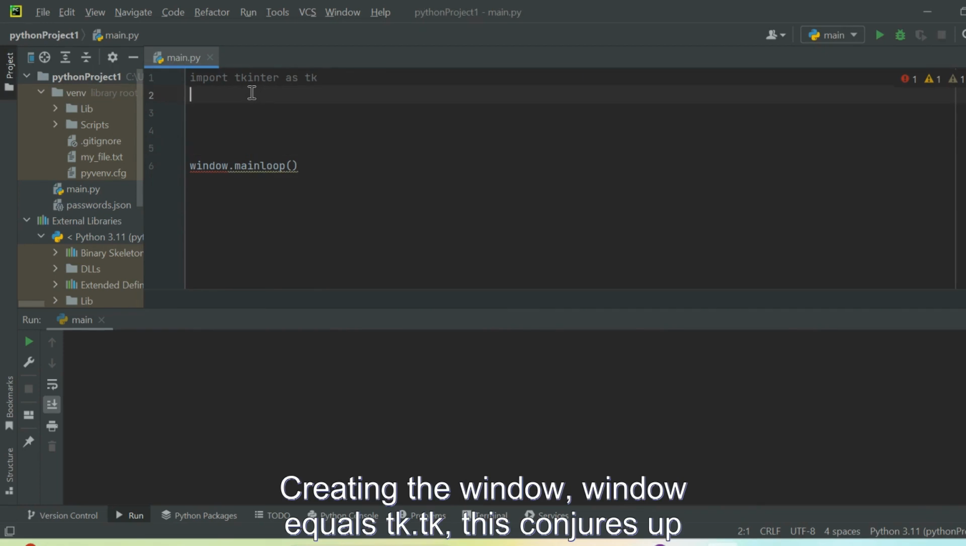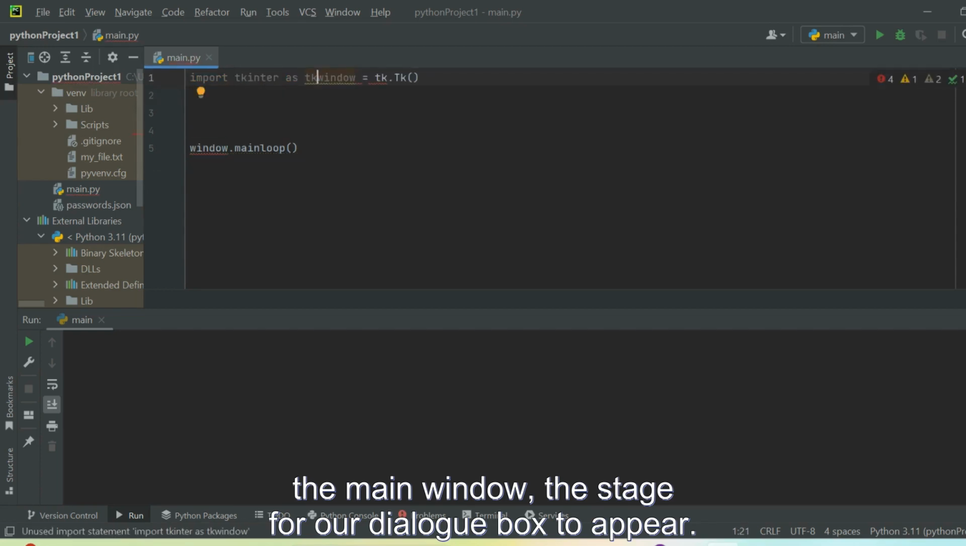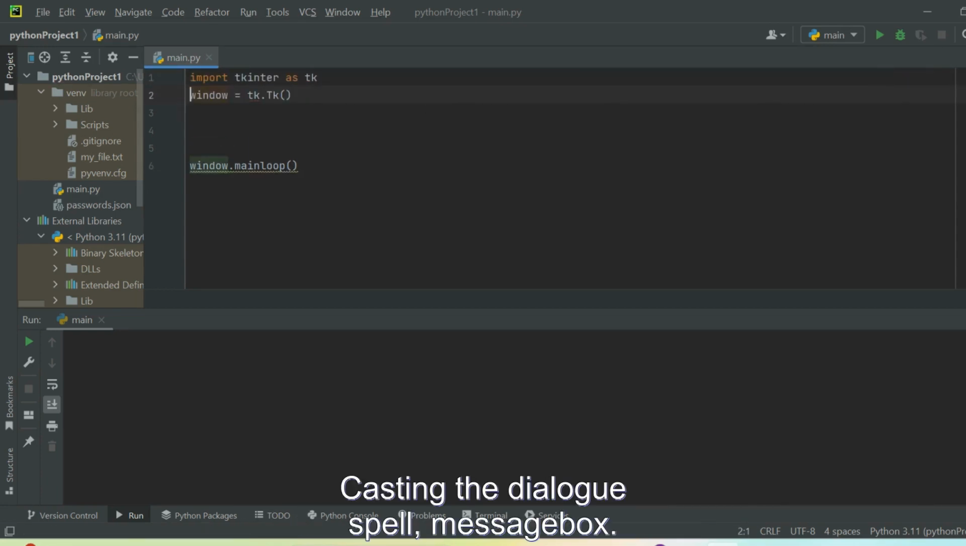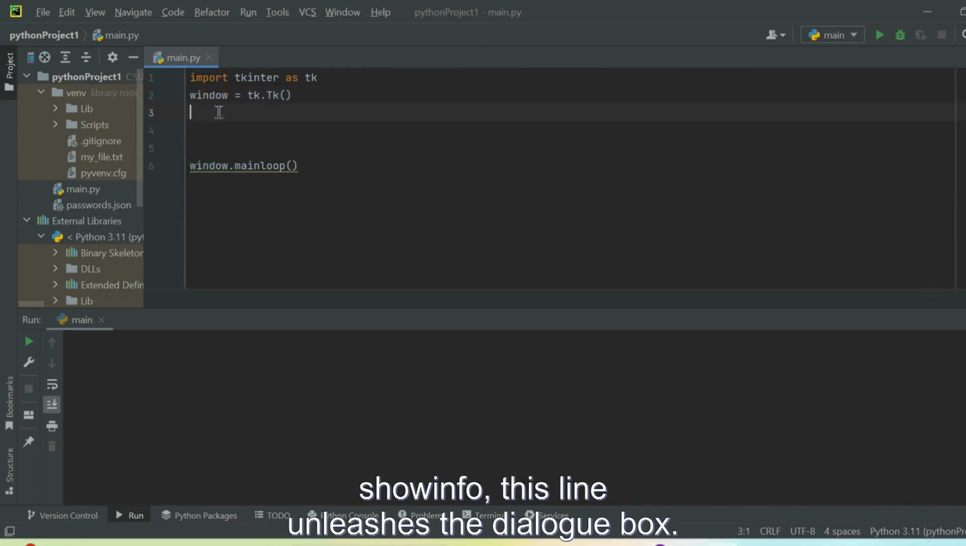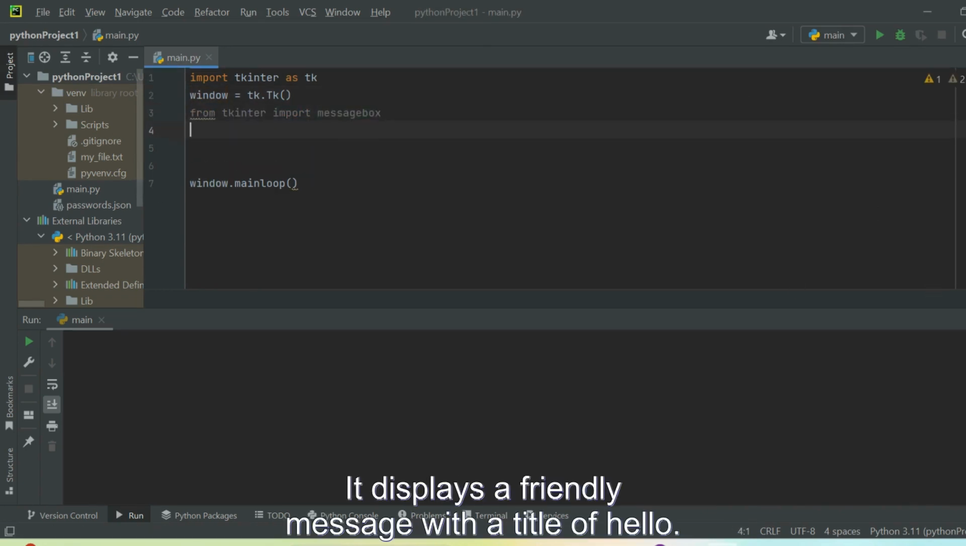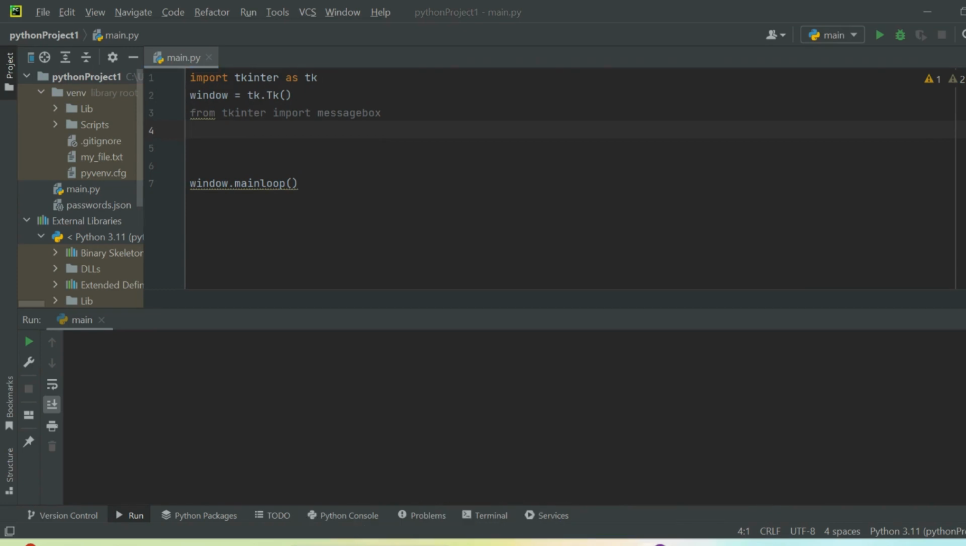Creating the window. window = tk.Tk(). This conjures up the main window, the stage for our dialog box to appear. Casting the dialog spell. messagebox.showinfo. This line unleashes the dialog box. It displays a friendly message with a title of hello.